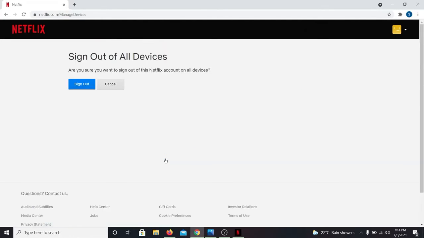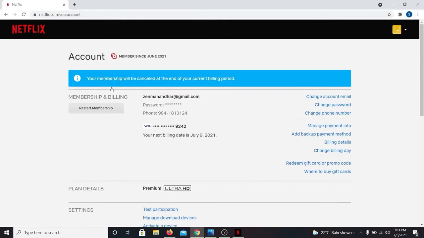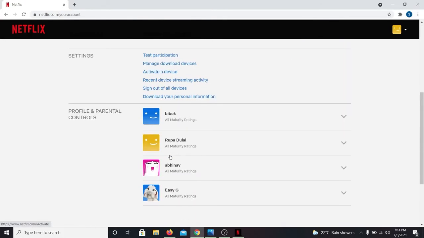This will make sure that all of the devices that are currently logged into Netflix will be signed out. Click on the Sign Out button to proceed. And then all of the devices will be locked out from Netflix. So that is how you can kick off unwanted users from your Netflix account.